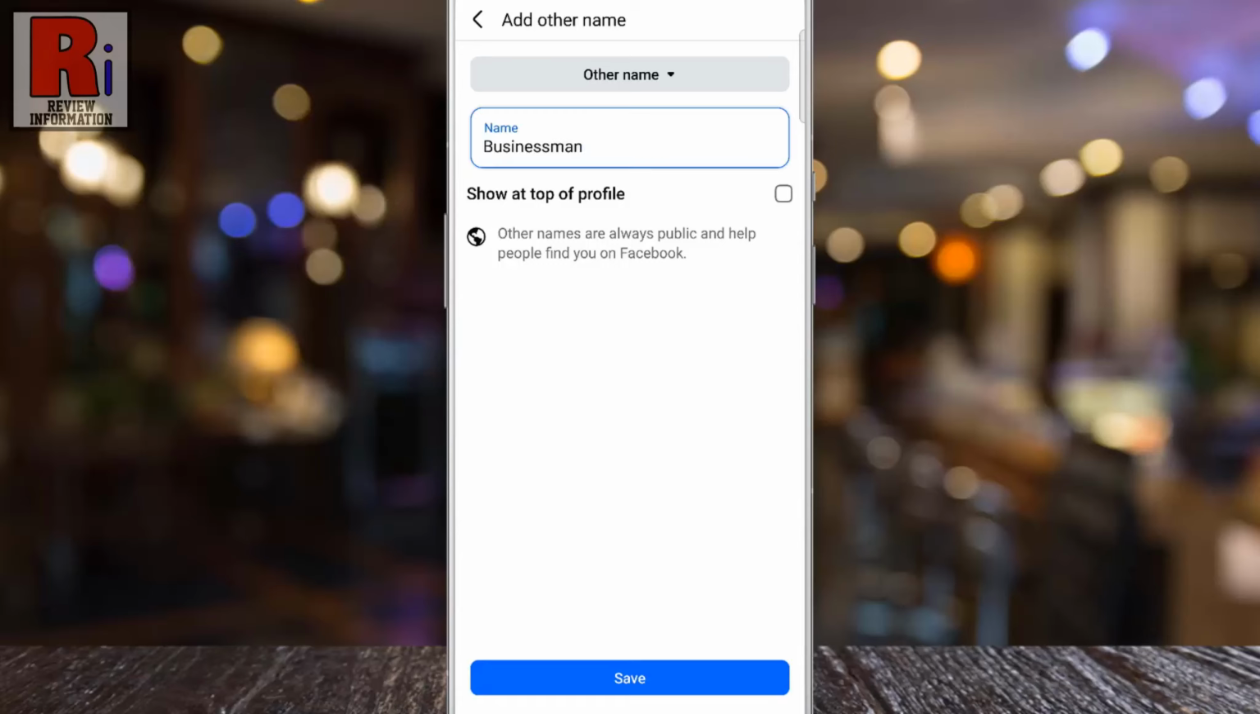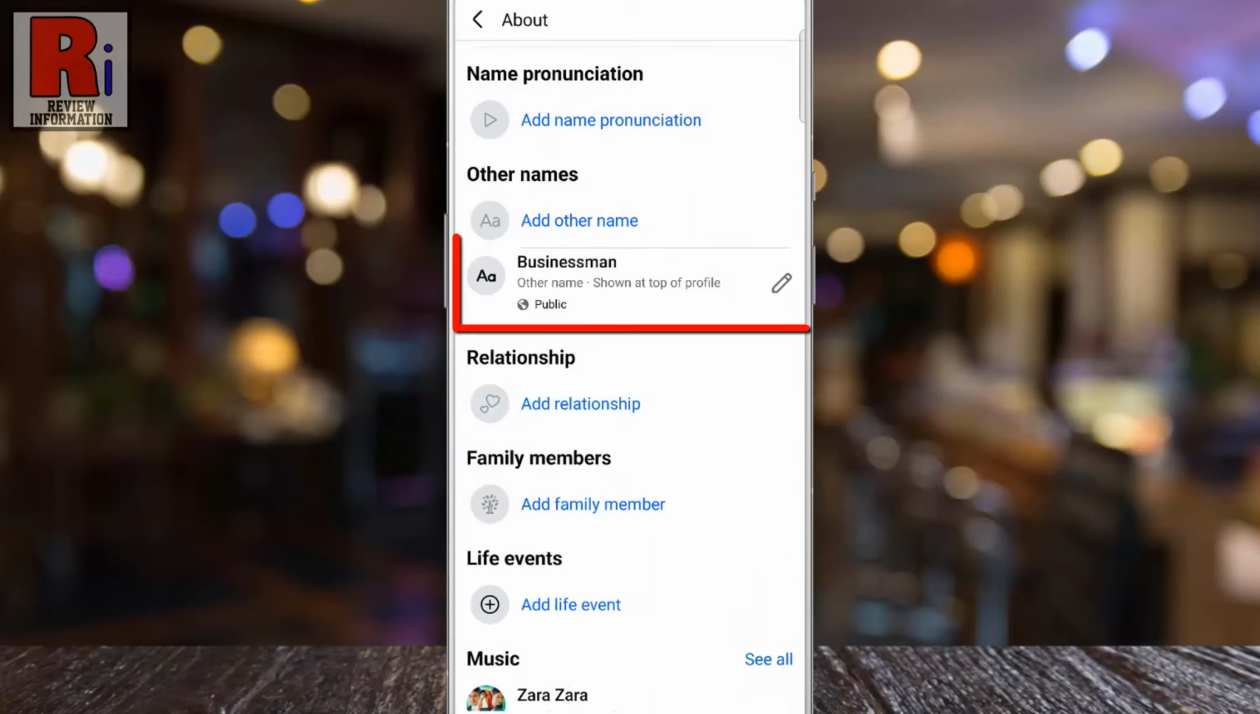If you want this name to appear at the top of your profile, check the box labeled Show at Top of Profile. After that, tap Save to apply the changes. Your new name will be added. Now, go to your profile.